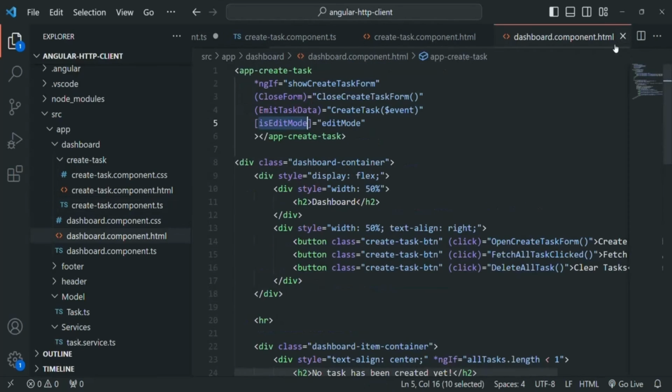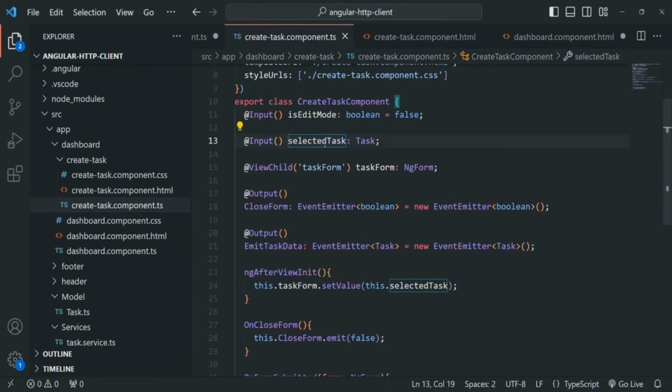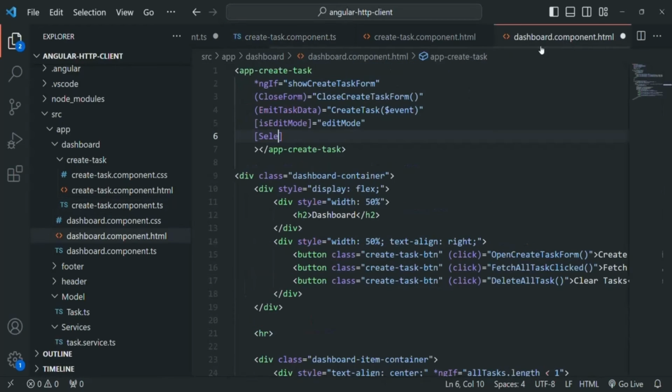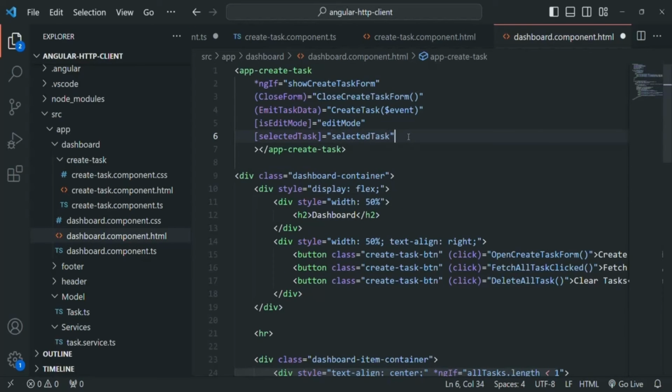So in the dashboard component, let's also go ahead and bind that selected task property of the create task component. Let me actually copy the name of this property here, which we want to bind. And to this, we want to assign the selected task property of the dashboard component. So we want to assign this property. Okay, so in this way, from the dashboard component, we are passing the selected task to this create task component. All right, let's save the changes here.